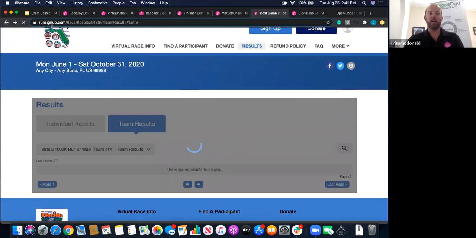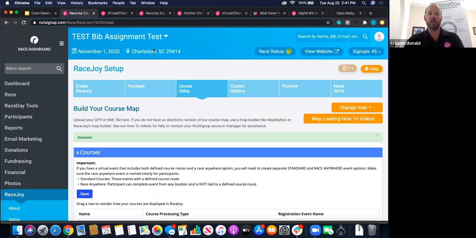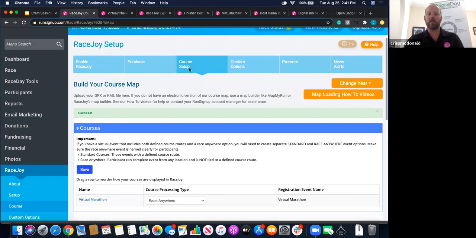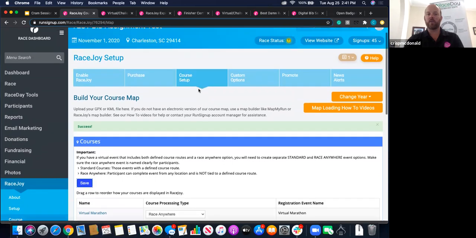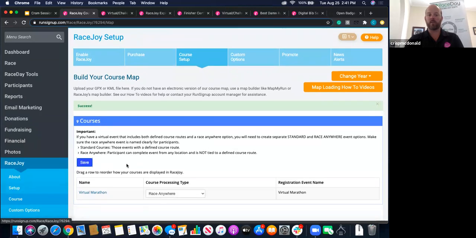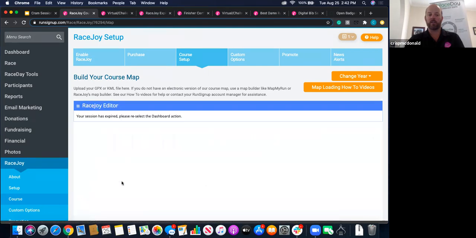So are there any other questions? Some of you might be interested in your RaceJoy setup. So again, if you're doing RaceJoy submission, race anywhere, you quite literally come down here, select race anywhere, select miles or kilometers, whatever unit of measure you're using, and hit save. And then the athletes can utilize the run anywhere, race anywhere function. If you're doing a cycling event, please note that you will want to go in and you can click on the event itself.